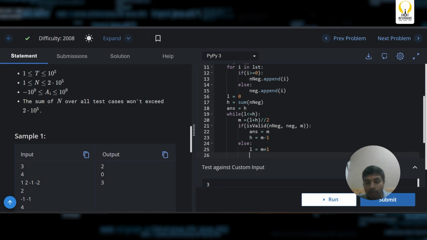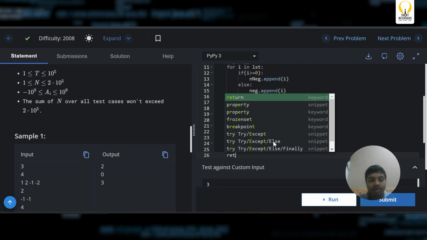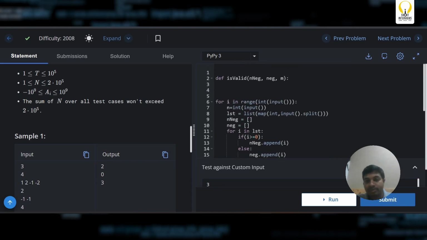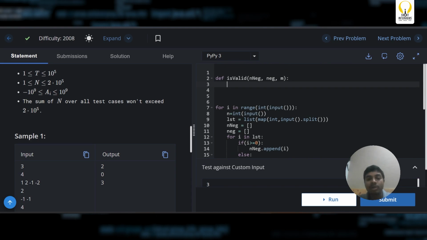And finally, whatever the answer that we got, I can simply return. Over here, I can just print the answer whatever I got. Let us implement this valid function. If I want to implement this valid function, as I mentioned, I'm going to include positives until it is exceeding the value m.